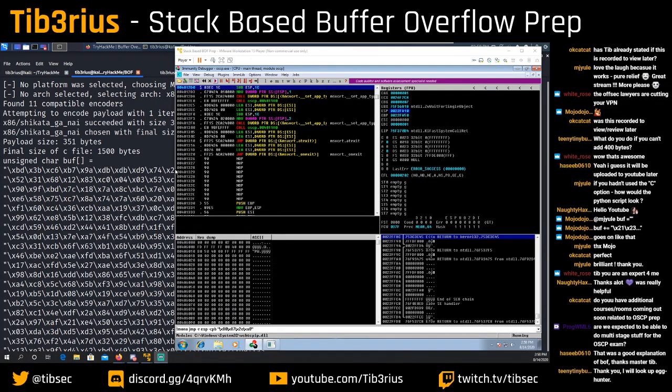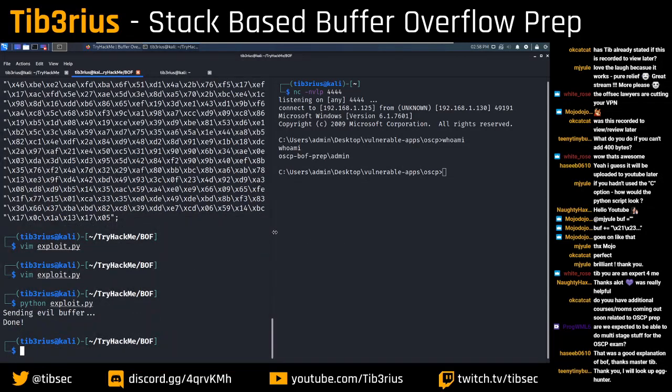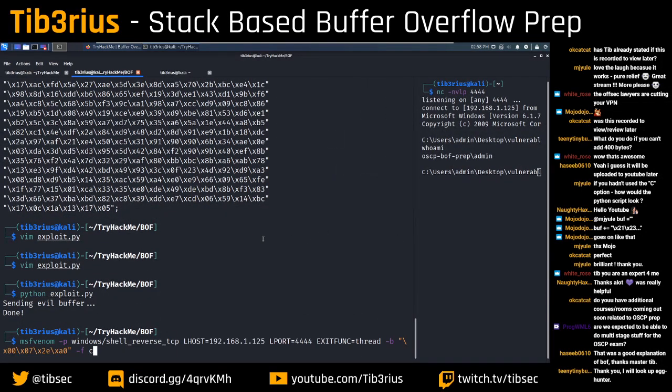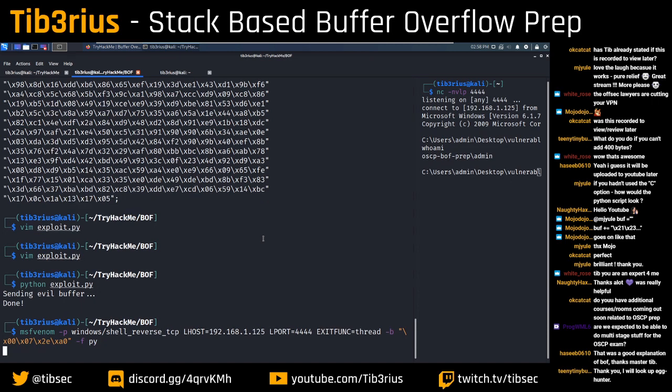If I hadn't used the C option, how would the Python look? Let's do that. So let's just do Py.